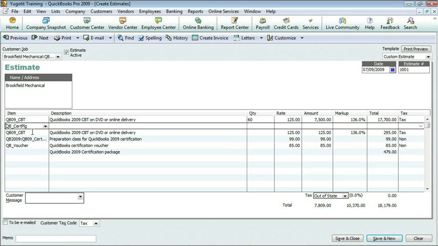I could just show the certification package and have that as one item. We've chosen to break it out so people know what they're getting. So one certification package equals the CBT, also the certification class, as well as the voucher. Then we have a bottom line for the package as well. Now we need to add the quantity that we're going to use. If I click in the certification package line itself, I can do that.